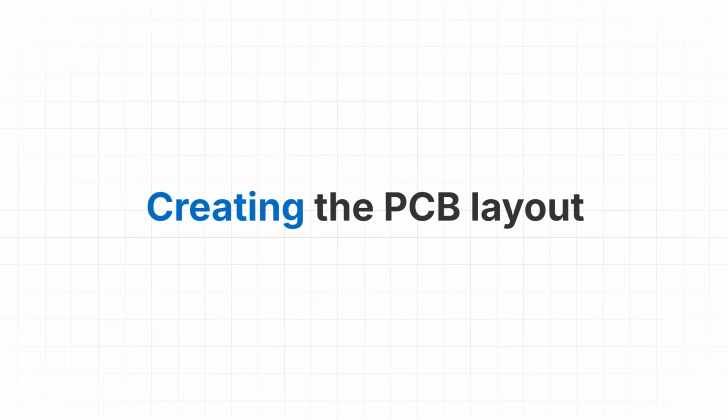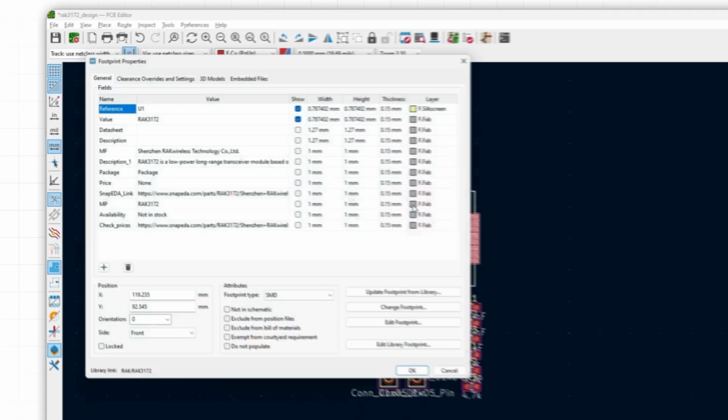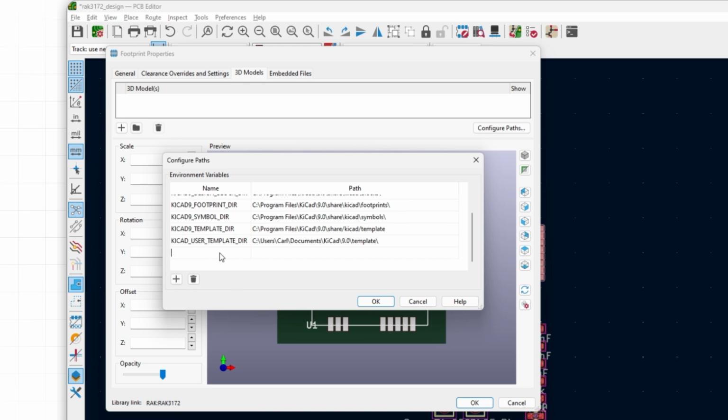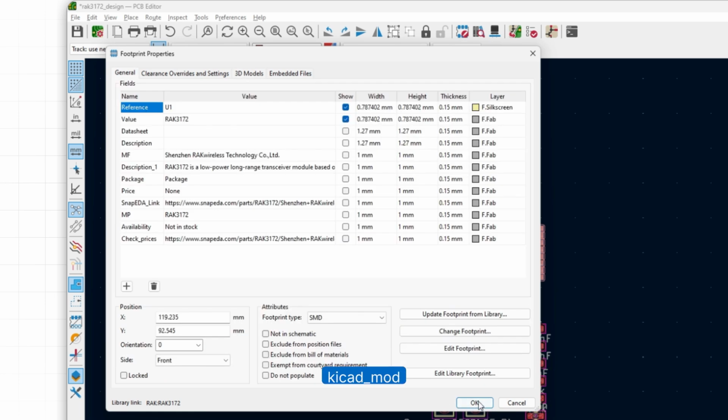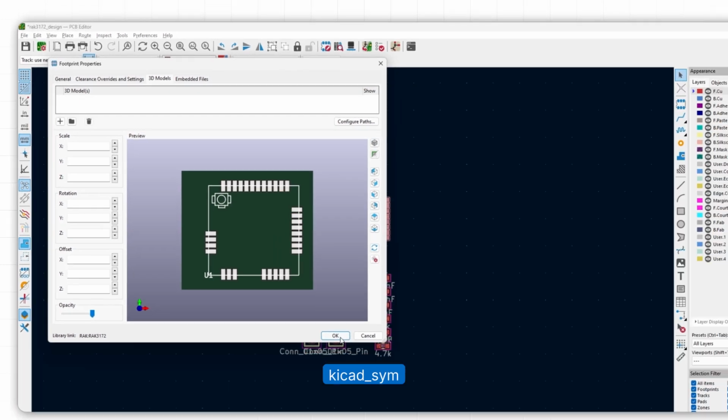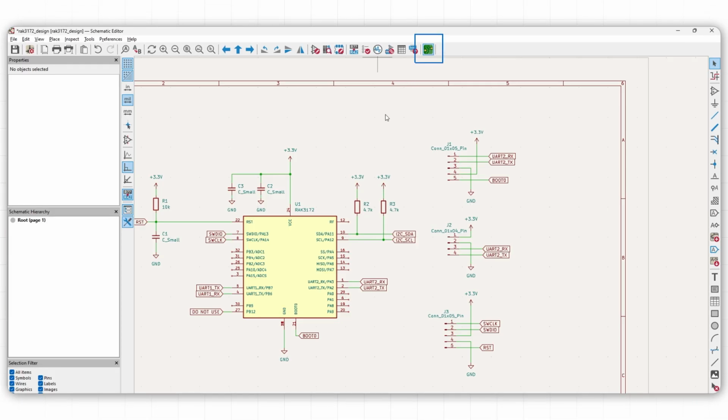Creating the PCB layout. Since the PCB footprint of RAK3172 is now added on KiCad, you can double click on the RAK3172 schematic symbol and configure the footprint field. You have to navigate to the location of the footprint file, rak3172.kicad_mod. The file extension of PCB footprint in KiCad is .kicad_mod, while the file extension for the schematic symbol is .kicad_sym. You must click the switch to PCB editor to start your PCB layout work.